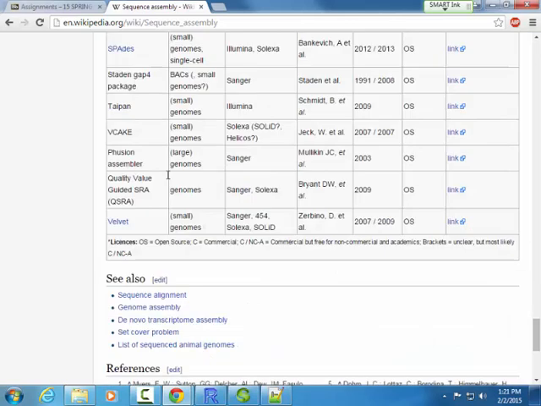Like I said, there's a bunch of applications. Nextgen sequencing.